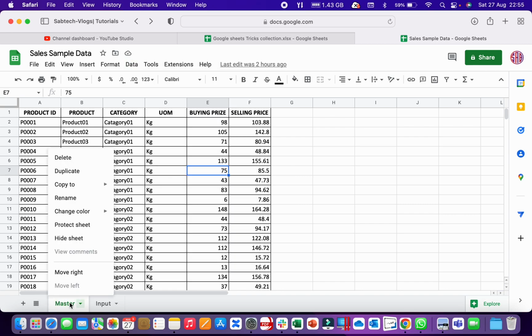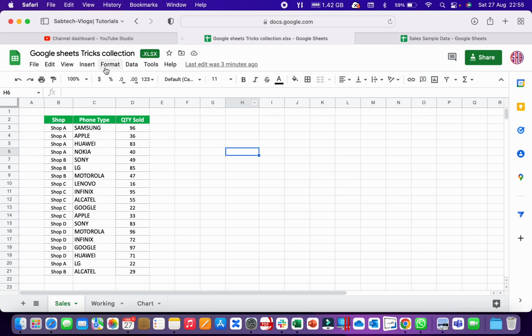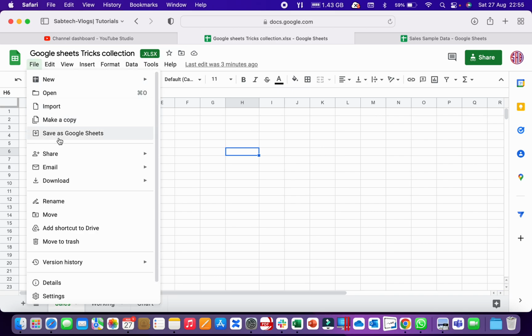Then even when I come to the sheet and right click, I will always see Protect sheet, which means when you start using your imported sheet without changing it to Google Sheets, you'll miss out on a lot. So how do we change this to a Google Sheet? You go to File, then you go to Save as Google Sheets.